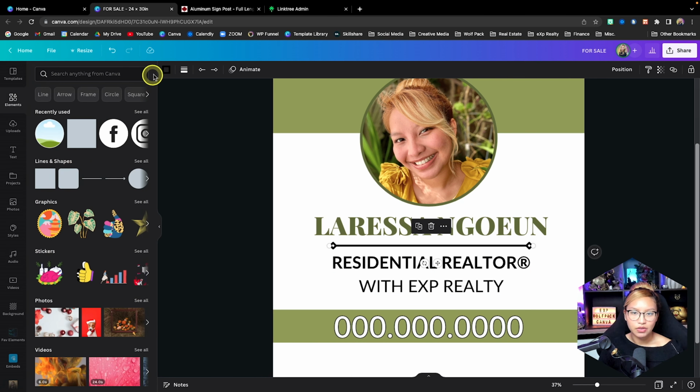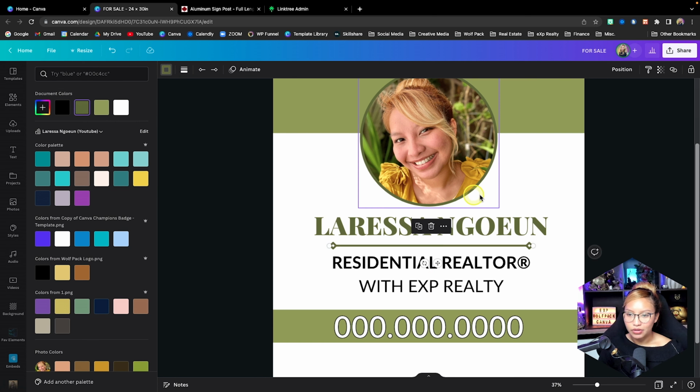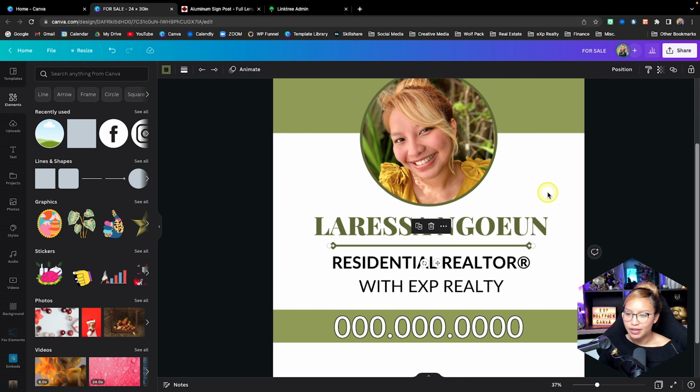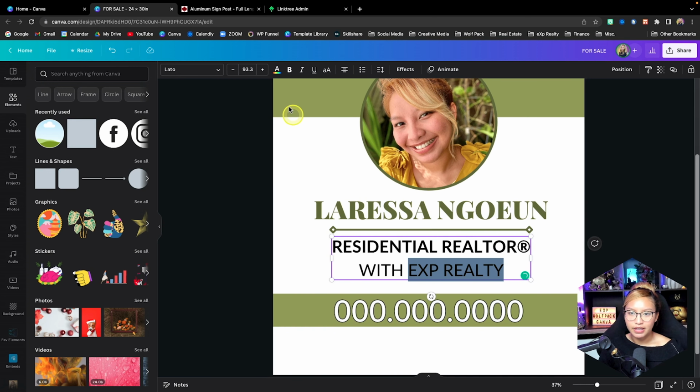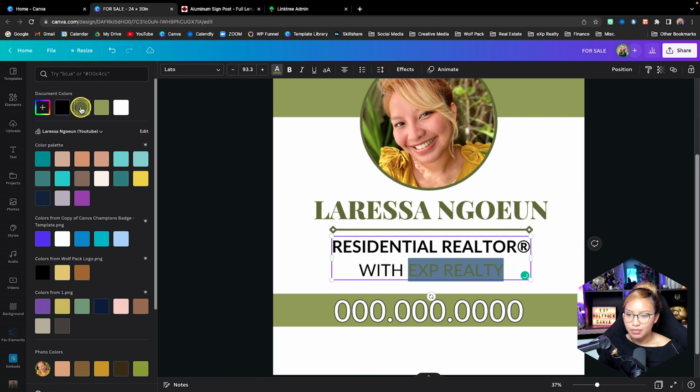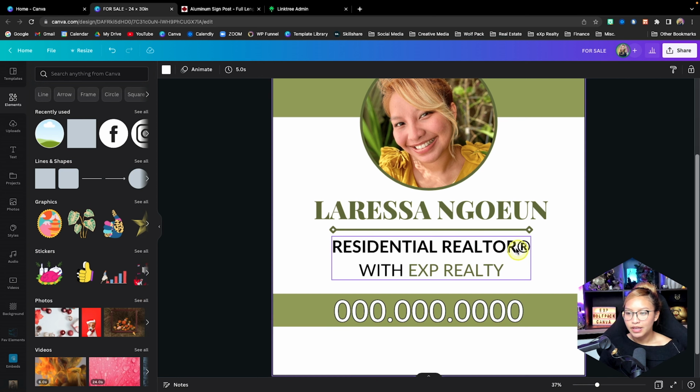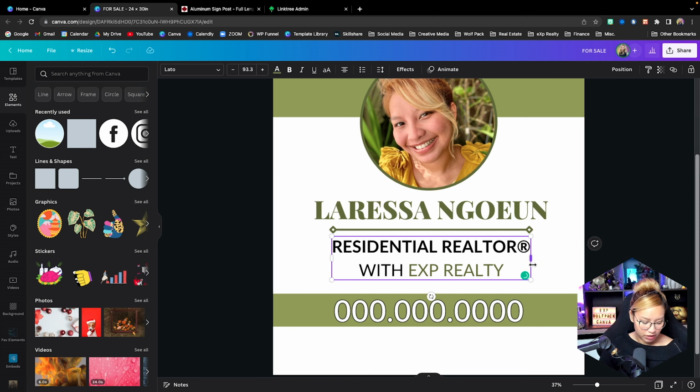And I'm going to change this to the deeper green. Yes, I want to do that. And we can also change the color of this text here. And I'm just going to make this green. We'll see how that looks. And if you're wondering how I did the trademark realtor R sign on my keyboard on an Apple, it's just the Option key and R. So you have to hold Option and hit R at the same time.